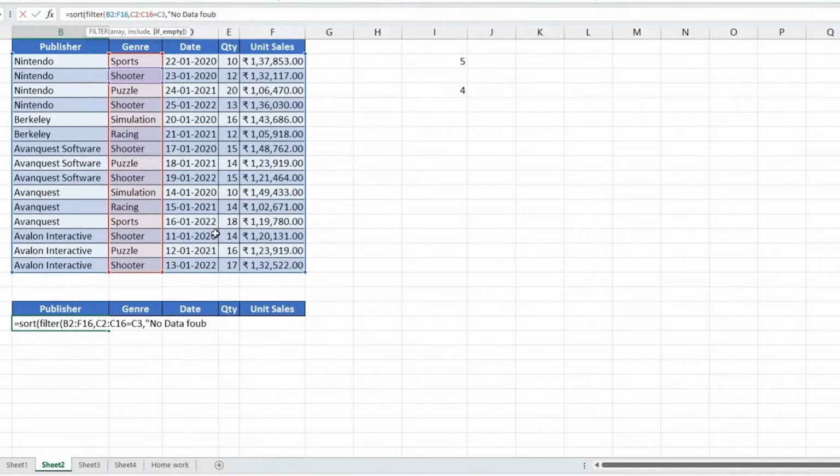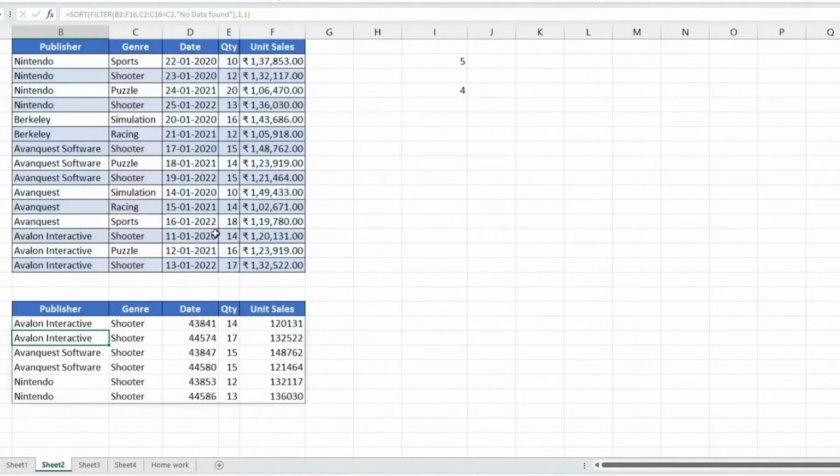I'm going to repeat this, don't worry. Close bracket, comma, sort order 1, which is the column 1. I want it on column 1, and I want it as ascending. Let's close this. Let's press the enter key. Did you notice something? This returned the data where the genre is only shooter, and it sorted it.